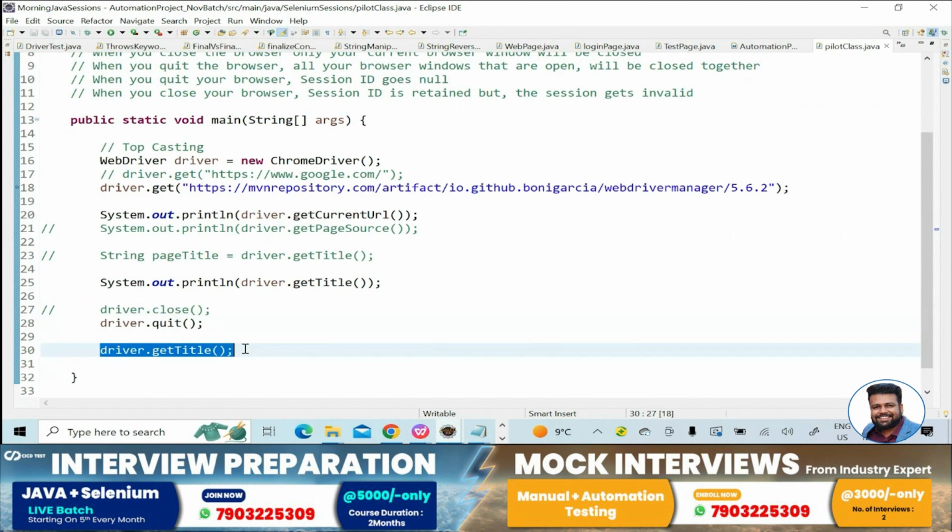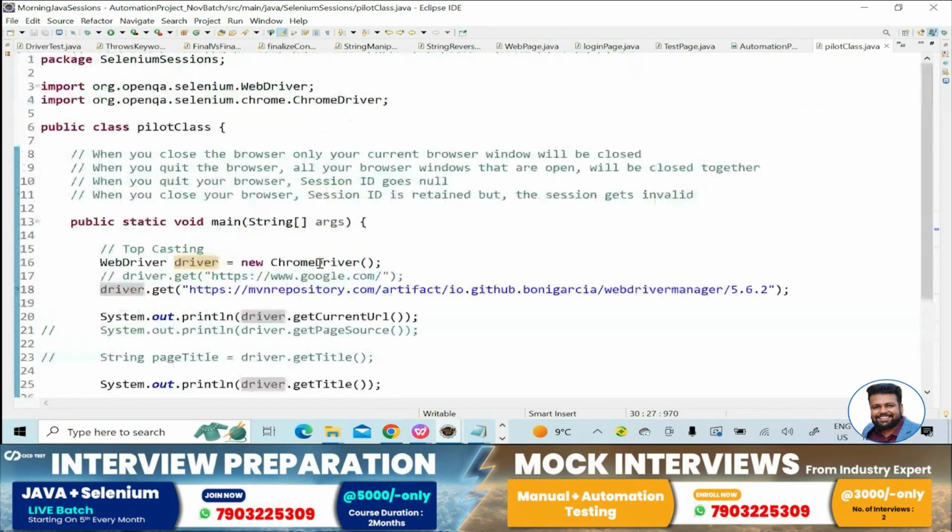Then again, if we are trying to get the title of the same particular window, then what is going to happen? Okay, so what I'm going to do is, there is one thing that is given by Eclipse, which is debug. Now debug is something which we are going to use quite a lot in our course.